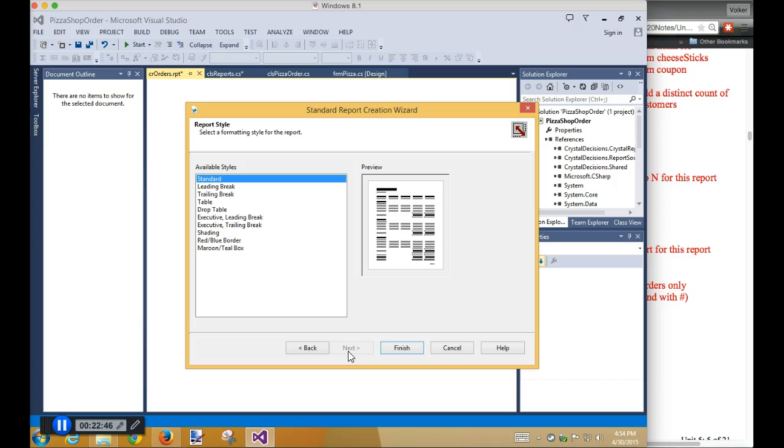Next. And now we have these awesome styles that we can choose from. Not sure how awesome they are, but I'm going to stick with shading. In the future, you can experiment with the others. This is kind of a look at what it's going to look like. It's up to you.